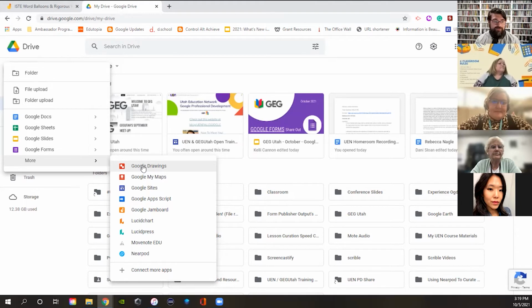My Maps is incredible. That's where Google Sites lives. That's where Jamboard's at. And then if you have extra tools that are added by your LEA, your district, or your school, they're going to show up there. Like, for instance, I got Lucid Chart and Lucid Press and Move EDU and Nearpod plugged in there as well.